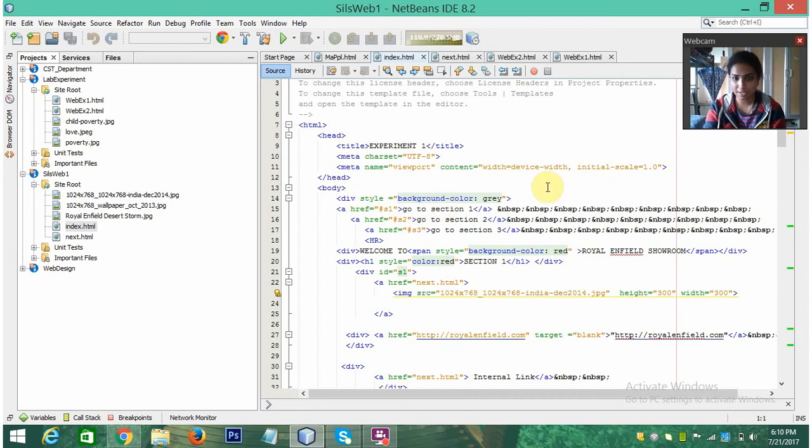I've just given my background color, and as I've been asked to create three sections, I've given three sections, and when I click on a section, it should go to that particular section. If I click on section A, it should go to section 1. So I've used my anchor tag and href, and I've given a hash symbol. This is the coding for this. I have to give a hash symbol and specify which section it is.